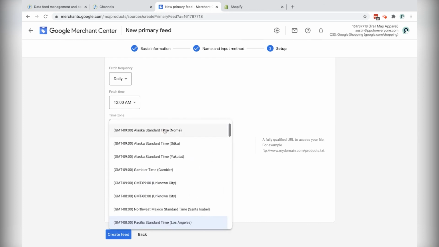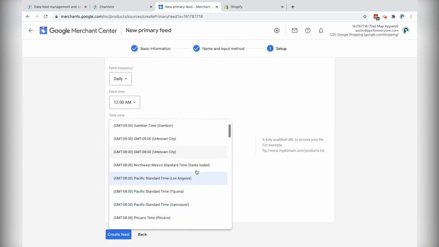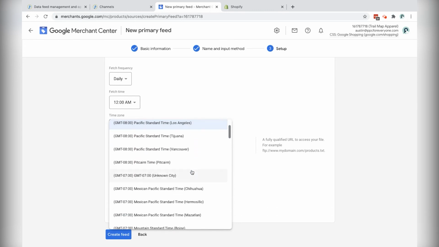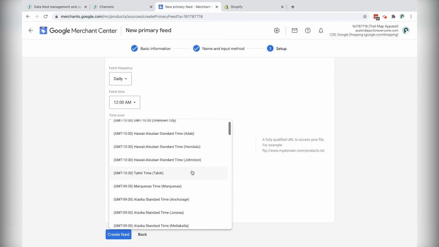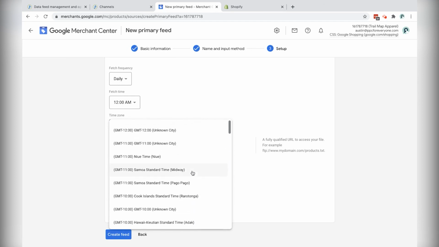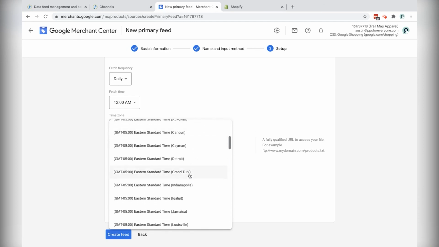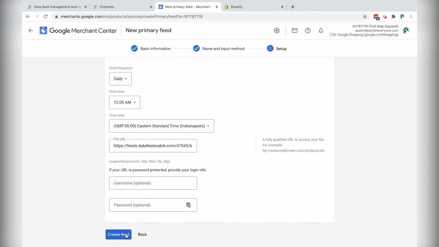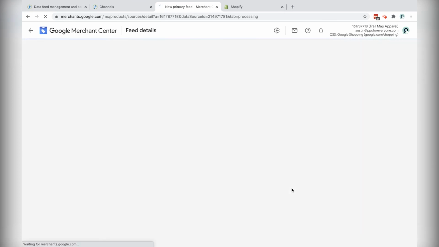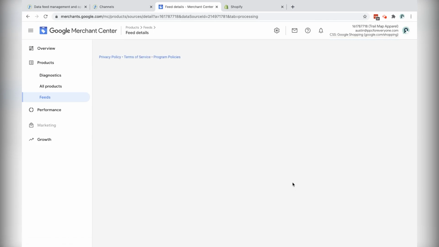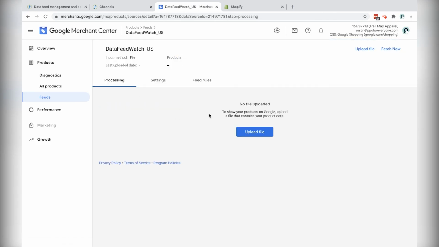I'm going to select the time zone that I'm in. This is important because I want to know when changes were made to the feed if I ever look at reports here, and it would be very confusing if I was looking at two different time zones. So let me find my time zone. All right, then I'll hit create feed. All right, and now the feed is ready.